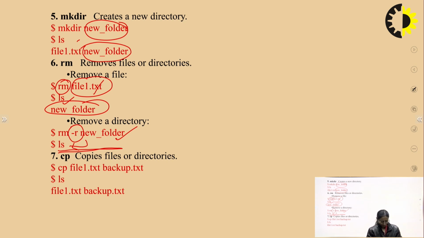The cp command copies files or directories. That is, if you want to copy a file or a directory, how will you use this? cp, then the name of the file which you want to copy, and then the new file name. So here automatically a new file would be created, and when you give the ls command, you will see 2 files in that particular directory, and these 2 files contain the same content because you have created the copy of file 1 with the name backup.